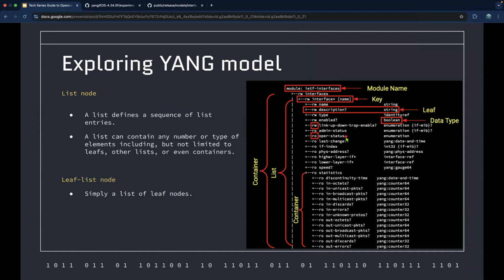All right, then you have a list node. It is quite similar to how you would have a list in Python, which can have comma separated values of different types. It could be string, integers, and whatnot. Same way, a list defines a sequence of entries, and it can include any number of elements. That includes sublists, containers, and leaves.